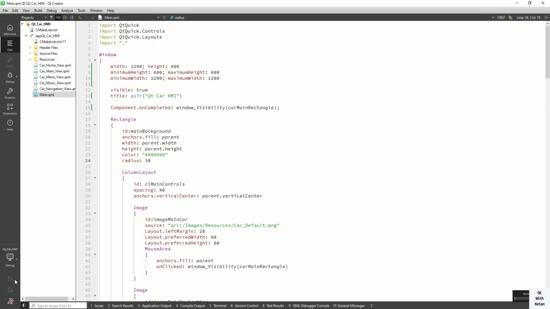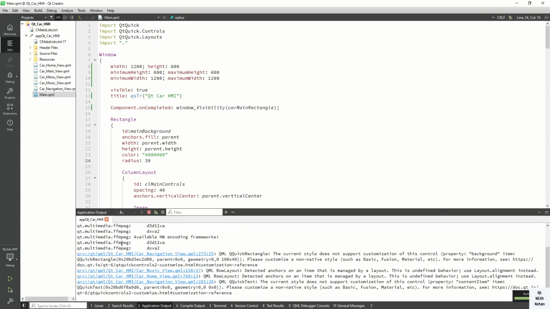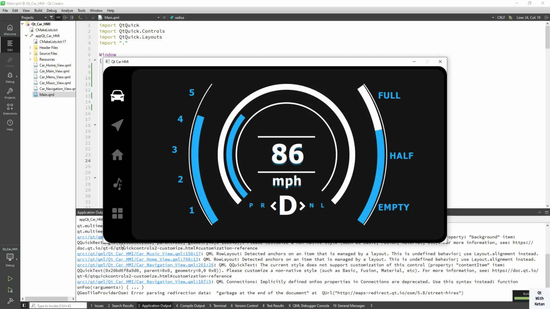Let me run this application first. So you can see this is the speedometer module, and in this video I will show you how to create some basic screens, like this basic layout screen. You can see this is the home screen, which I created in a main QML file. You can see this is the main QML file.